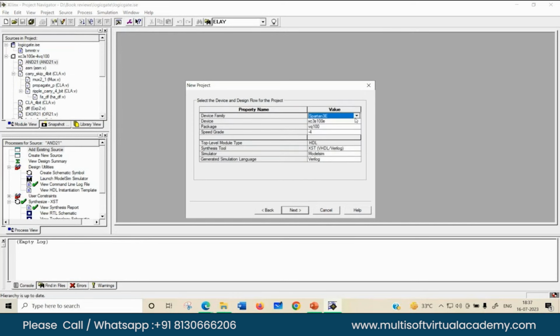These are some of the FPGAs which we are going to dump our program onto and check the output. But here we'll be using only the software part. So I'll take this Spartan 3E with a device family of 100E, package of VQ100 and the speed grade as -4. The top level simulation is HDL and the synthesis tool is XST. Simulator is ModelSim. Generated simulation language is VHDL or Verilog. We will be using Verilog.